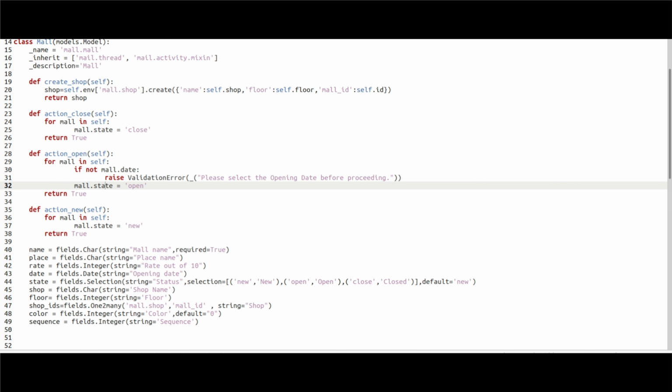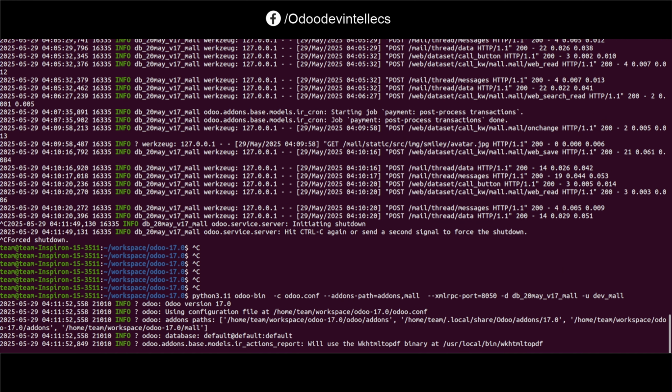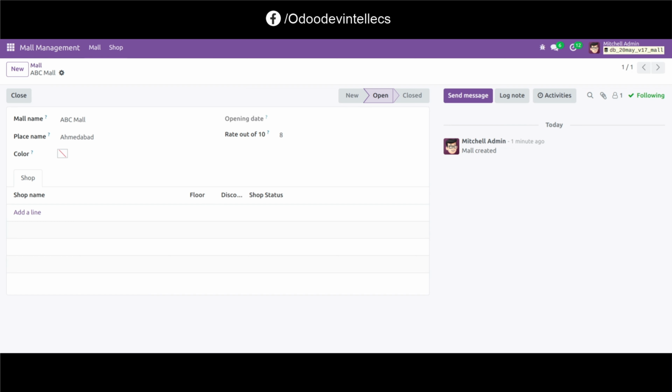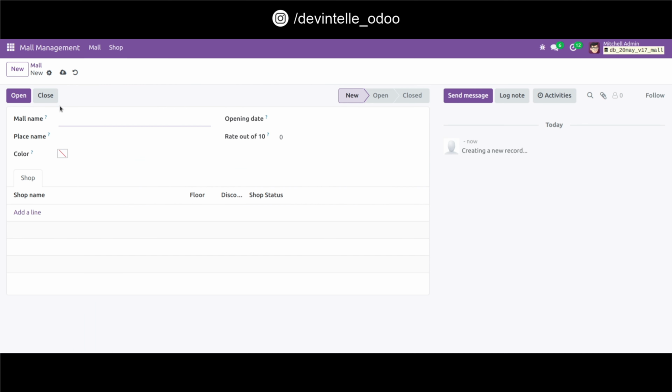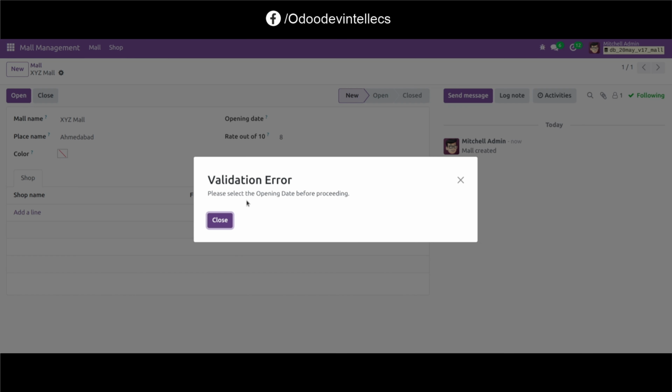Now restart the server, upgrade your module and refresh this page. Now again I create a new record XYZ mol, then place as Ahmedabad, rate 8, and don't select the opening date. Now when I click on the open button, it shows the validation message. Here you can see the validation message: please select the opening date before proceeding.